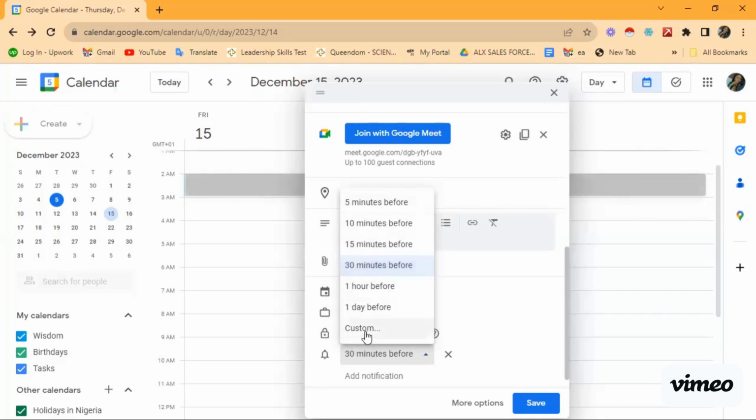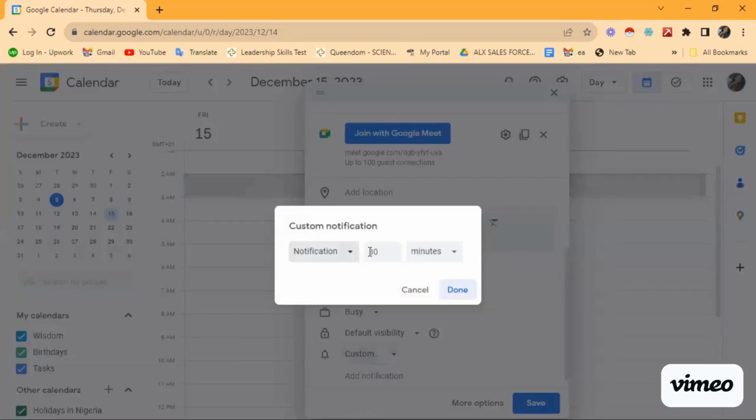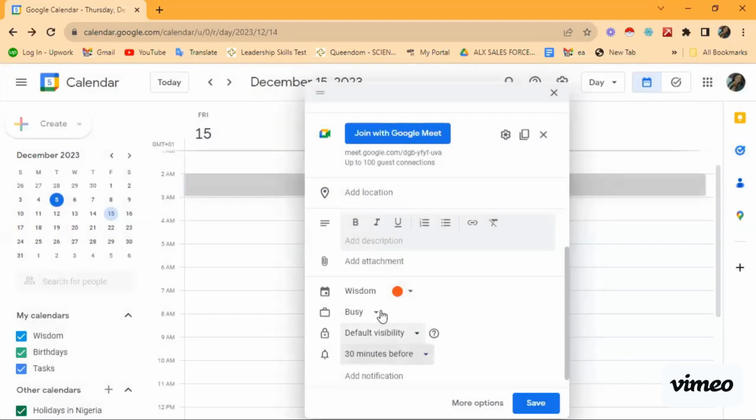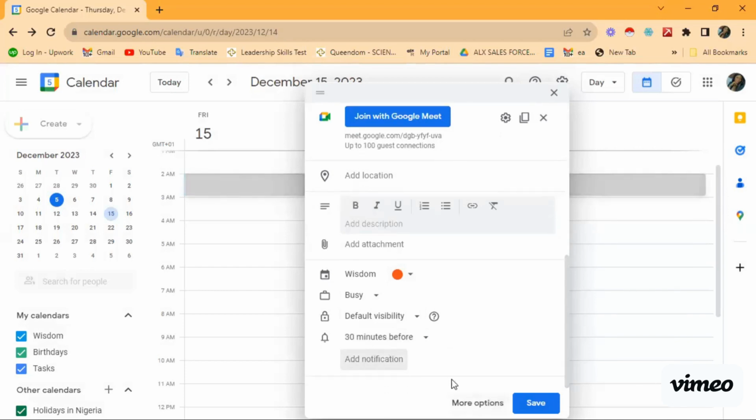You can also customize your time. Okay, the time I want is not there. Maybe I want him to be reminded in 25 minutes time. I want him to be reminded in 15 minutes time. You can customize whatever it is you want, and once you set it up, I'm going to choose the 30 minutes here. That means Mr. Tolu will be reminded 30 minutes before the meeting. Okay, so you can then go ahead and save your calendar.